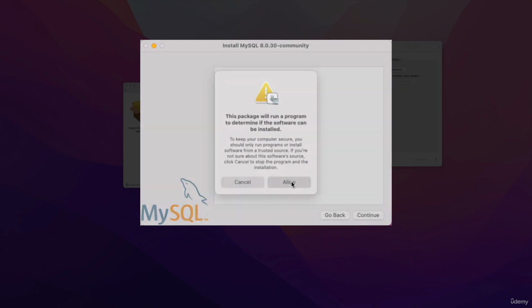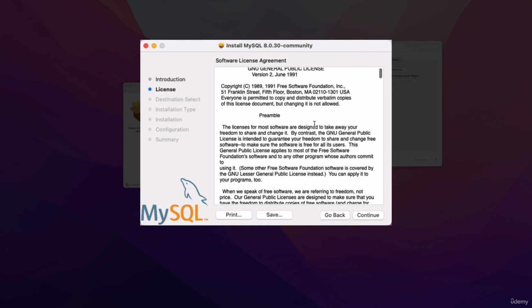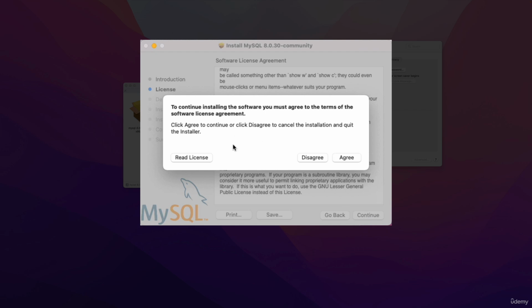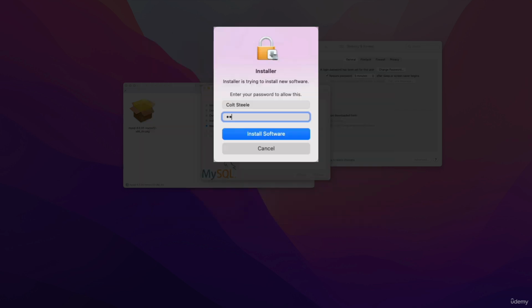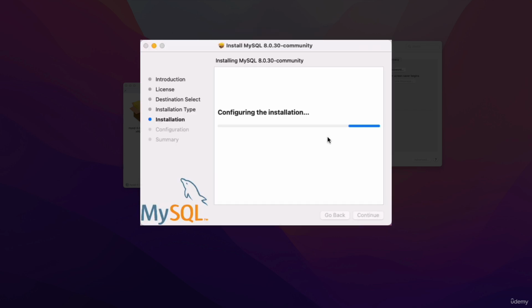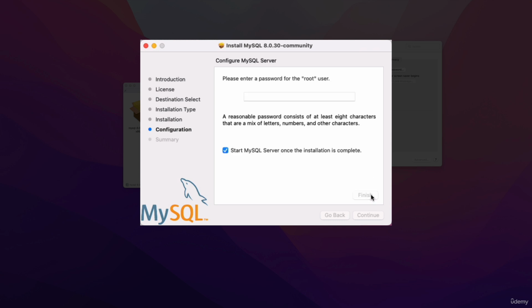Okay, so now the installer's open, and I'll click continue, scroll through the terms, agree, and then click install. You will need a decent amount of space, 700 and something megabytes. I have to type my computer's password, or at least my account password. And it doesn't take all that long. I'll leave that option checked.